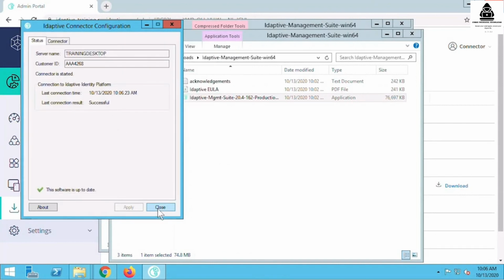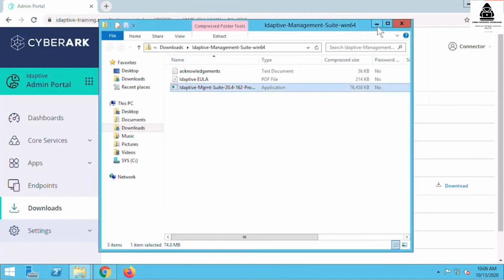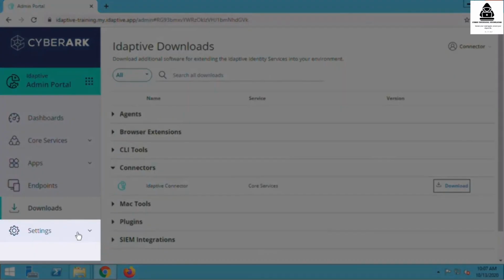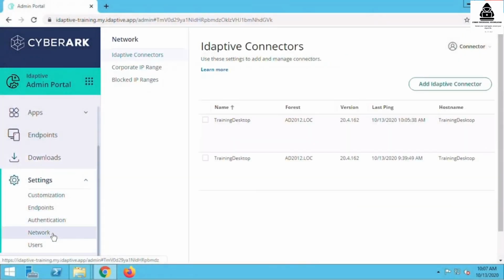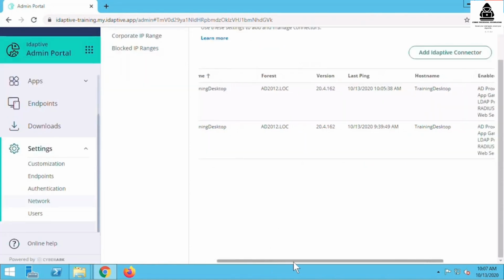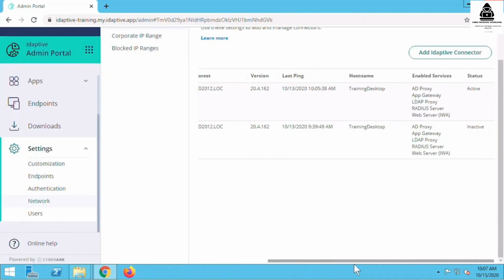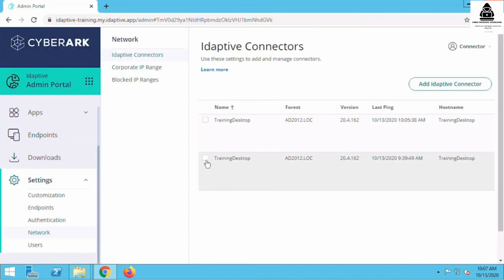We'll close the connector utility now and return to our Adaptive Admin portal. Let's navigate to Settings, Network. Now we can see the new Adaptive connector installed. For best practice, we recommend installing at least 2 connectors for high availability and redundancy. We can see the enabled services and the status. If we need to take any actions, we can check the box next to the connector and select the Actions menu.